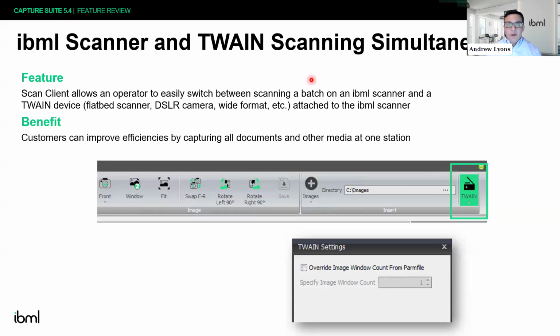So we'll start with this first one, which is the TWAIN scanning attached to a Fusion scanner. So if you have a Fusion scanner and maybe you want to take a picture of a piece of media that came in the box, you can have a DSLR camera, for instance, attached to the Fusion scanner, maybe even sitting on top near the monitor or on a separate table to the left.